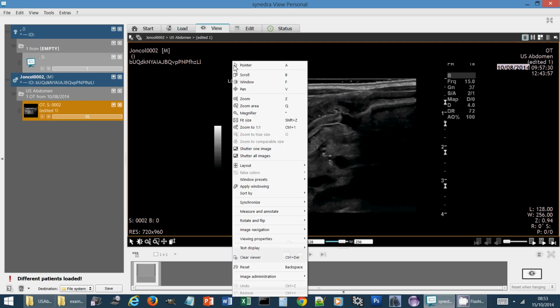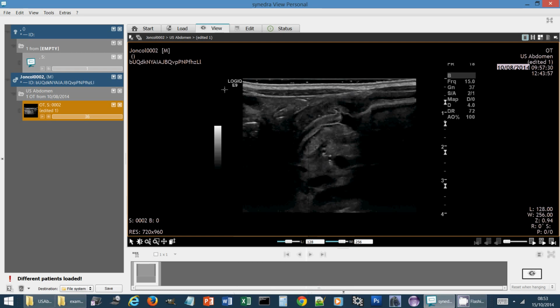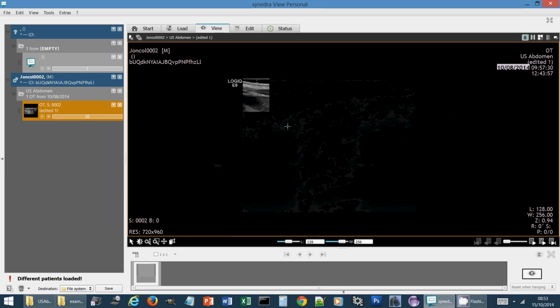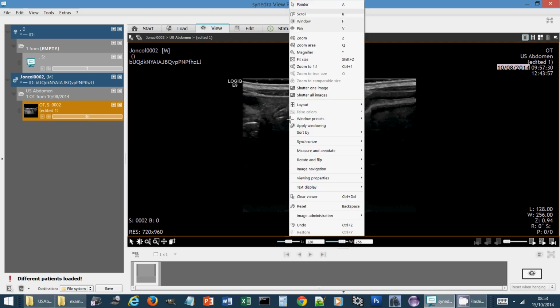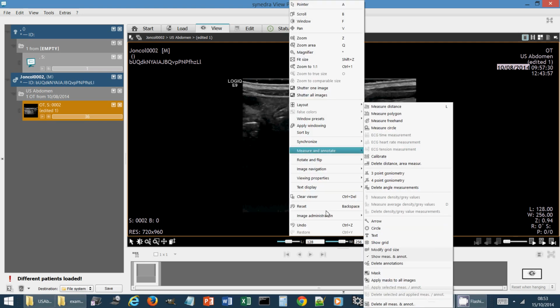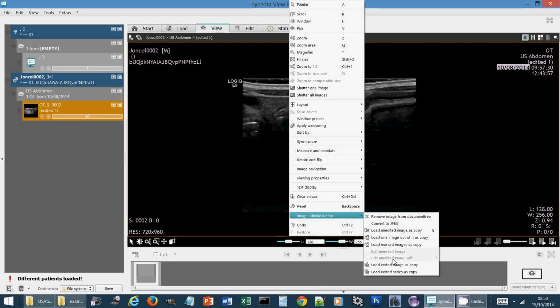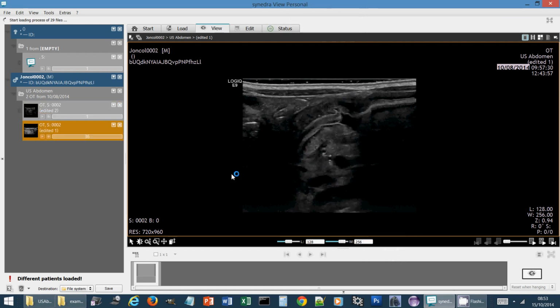So if we right click and choose Shutter All Images, I can drag across the part of the image that I want to see. So if I drag across to the right, I can see all the information on the right, and I can drag less far and remove that. Right click again, go to Image Administration and load Edited Series as a copy.